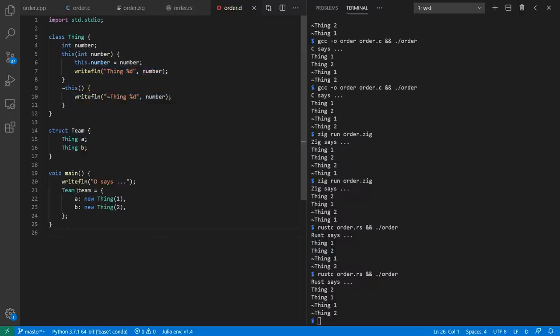So down here, because team is a struct, when it exits scope, A and B will no longer be referenced and the garbage collector is free to collect them. If we run it, we see first that thing one is initialized before thing two, and then we saw thing one is destructed before thing two.